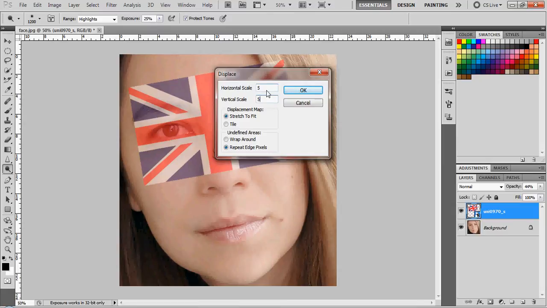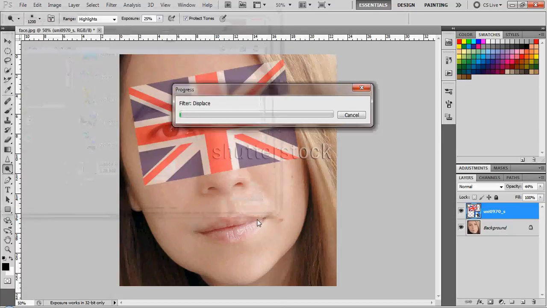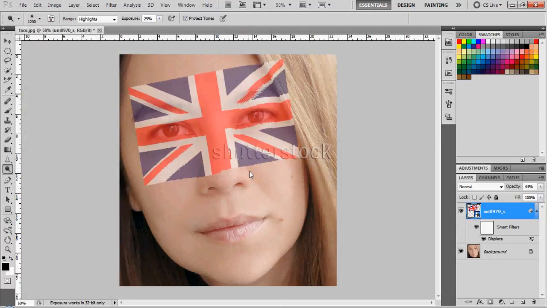Now the displacement map is the one we did earlier in black and white. I'm just changing the scale to 5 and 5. Obviously you'd have to play around with these because they depend upon the resolution of both of the images you're working on. So I click OK. I'm going to map, and it's distorted the map to fit the curves of her face.